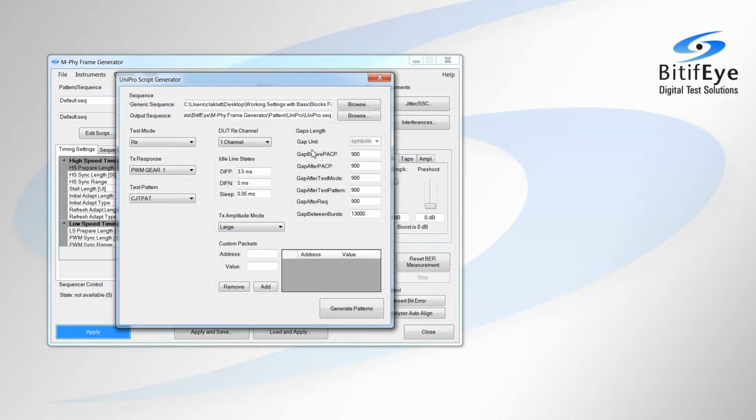Most important of all, we have the different timings which set how much idle time we give the DUT in between PACP commands to react to them before issuing a new command. For example, the gap before the PACP packets, the gap after PACP packets, and between the bursts. All the timings can be set here. Gap between bursts and stall end states and all other gaps are filler symbols.